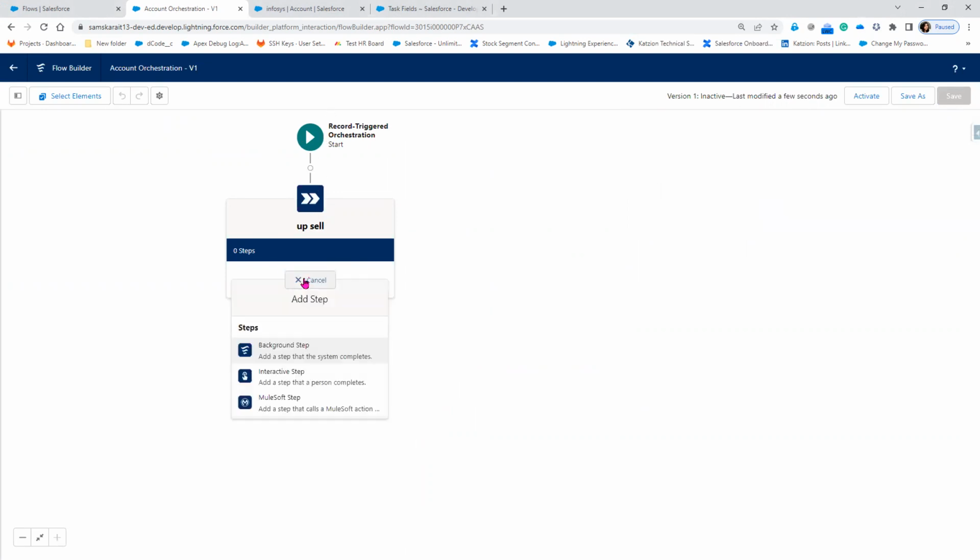Now within the stage, click on add step. When you click on add step, three step types are available: background step, interactive step, MuleSoft step, right? Background step is nothing but auto launch, no trigger. Interactive step is nothing but screen flow. MuleSoft step is where you need to call the MuleSoft action, which is altogether different. If it is possible, we will see it in the integration time.